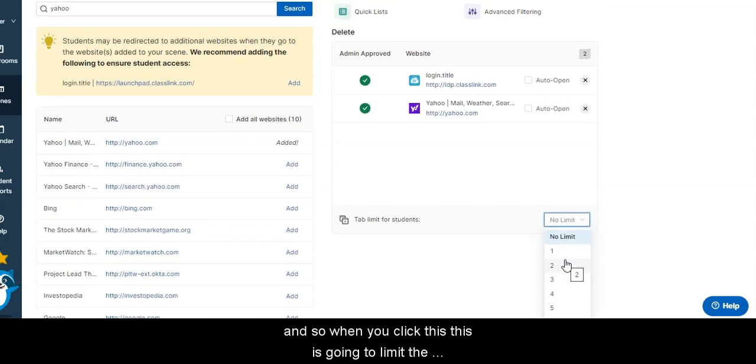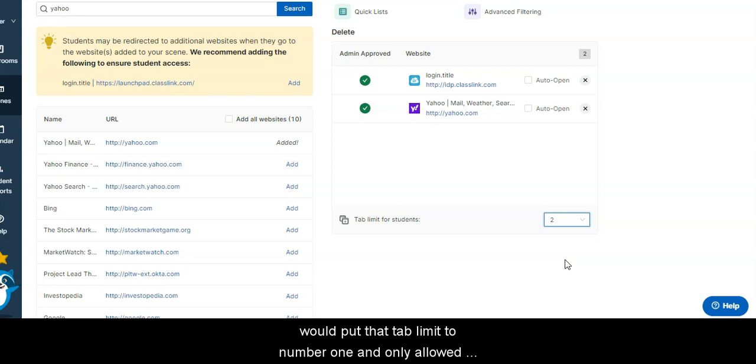And so when you click this, it is going to limit the number of tabs your students can have open. So if you're taking a test and the test is a Google form and you don't want your students to be able to go to another tab, you would put that tab limit to number 1, and the only allowed website is that Google form.